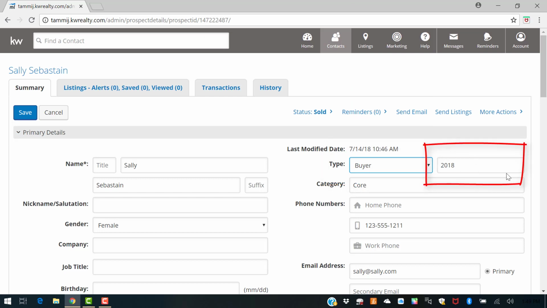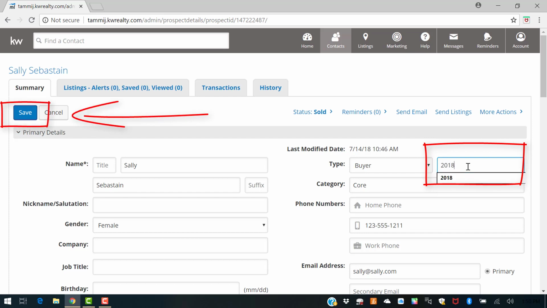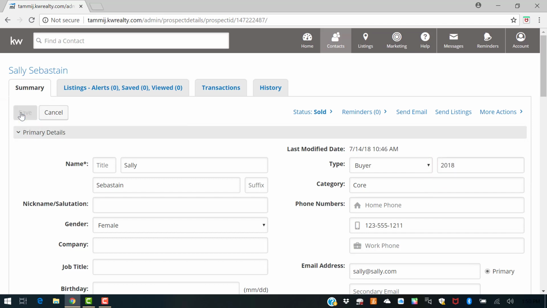Next, you have the box that is labeled Subtype. In this subtype, I'm going to say that Sally actually closed on a home with me. She was a buyer in 2018. So you'd simply write 2018. And then we'll click Save.